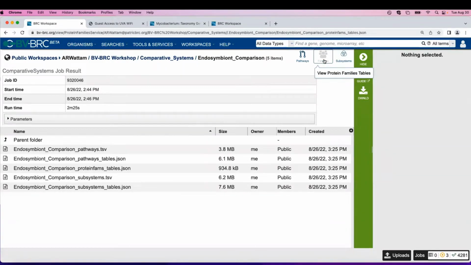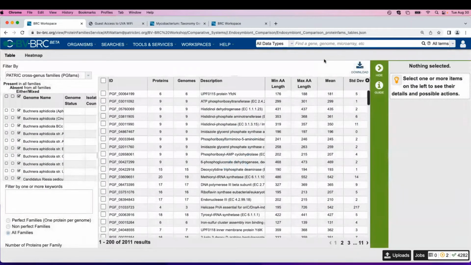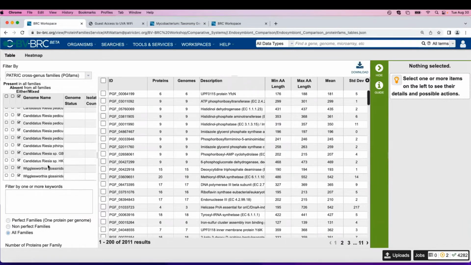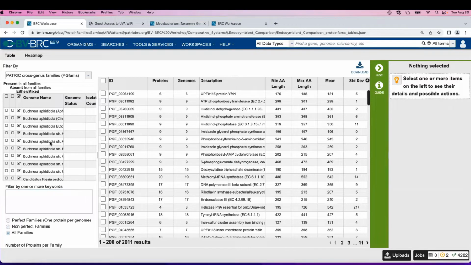So click on that. And what that's going to load is the table that shows you there's a dynamic filter here and the results. So if I were to scroll down here, those are all the genomes that we used in that analysis. They're all there. And across those, there were 2,011 protein families. And you notice that it says PGF. These are the cross-genus family. And we have different genera here.